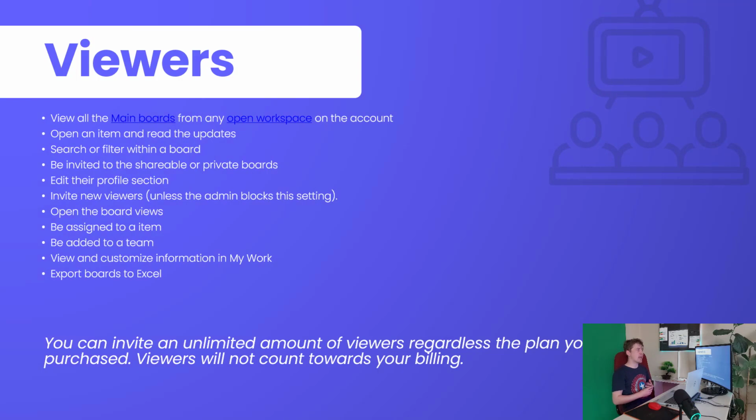The next one that you have is viewers. Viewers are able to view, again, all the main boards from anything on the account. They're able to open items. The one thing I really want to mention about a viewer is that they cannot edit anything on the board. They are able to see it, but they are not able to edit. They cannot change anything, right? They can't create updates. They literally can only view. That is all you can do with a viewer.